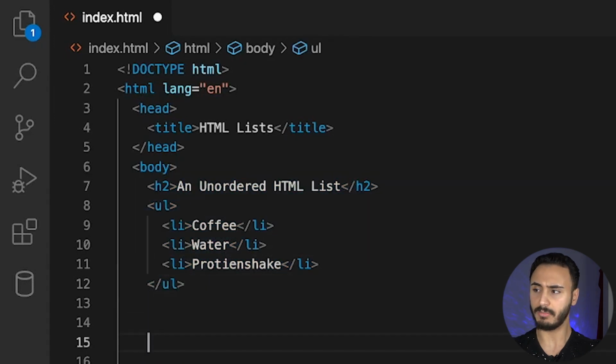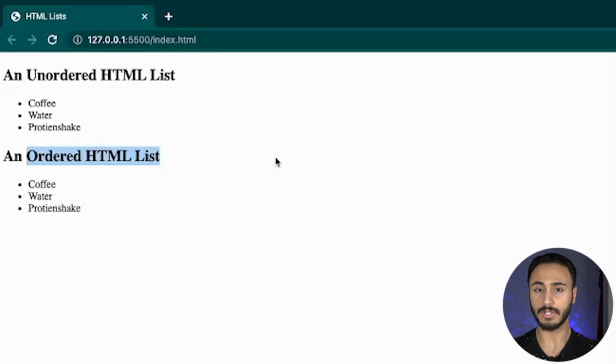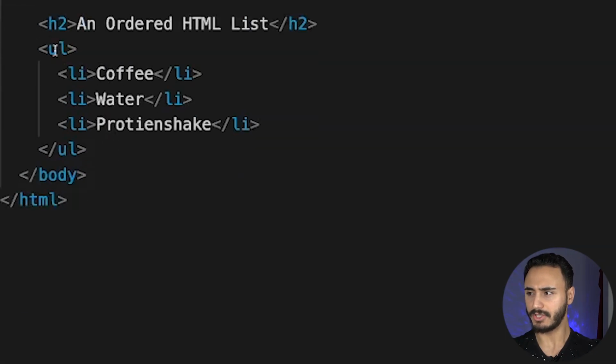So I will just be copying the same heading, which is an H2 heading, and it will be an ordered list. So we have an ordered HTML list. In this ordered HTML list, we need to change the tag of this list for sure. Instead of UL, we'll write OL, which stands for ordered list.